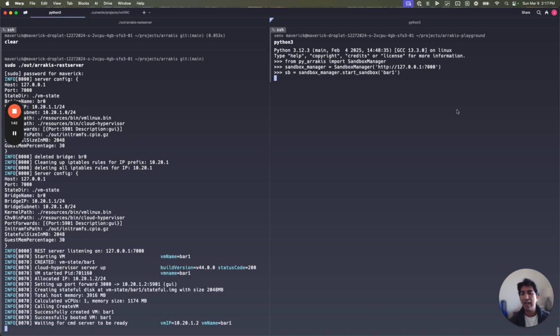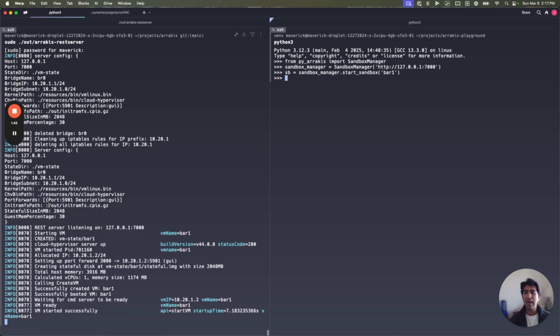On the left hand side, we see the REST server starting the sandbox, and it's creating a micro VM, starting the services inside the micro VM to create the sandbox. Now let's try and run some code in the sandbox. You'll see how easy it is to run some code inside the sandbox we created. So just with one command, I'm going to run a Python 3 CLI command and ask it to just print hello.